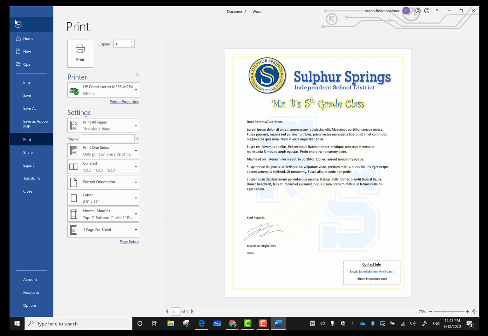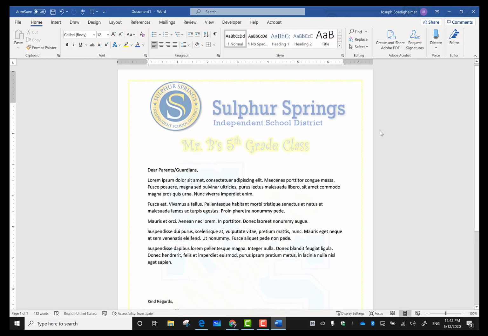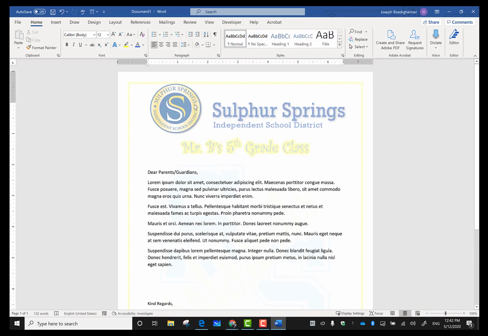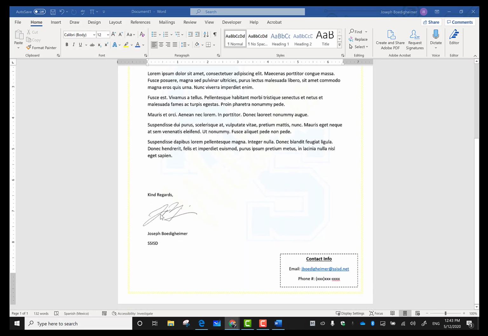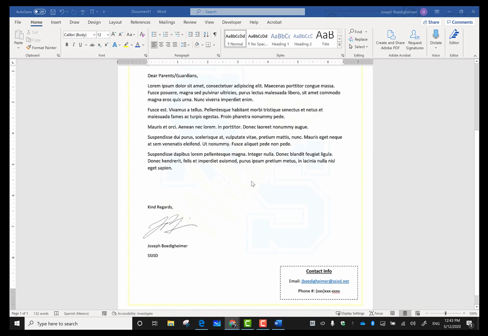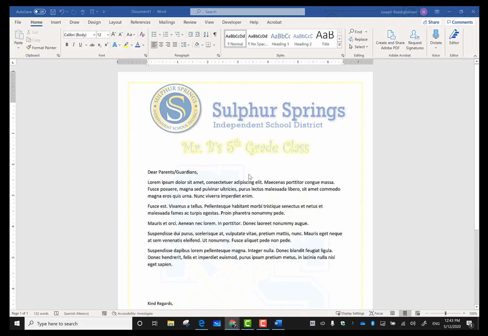So now our letter is all done. We have our template completed. We can double check that we have everything. When I look at this, I have my header, I have my border, I have my watermark, my filler text, my digital signature, and I have a text box in there. So I have all the pieces I need to have for this template.